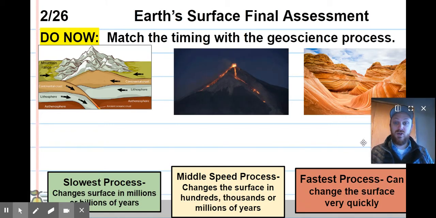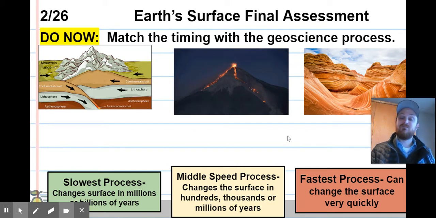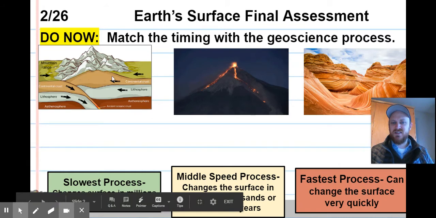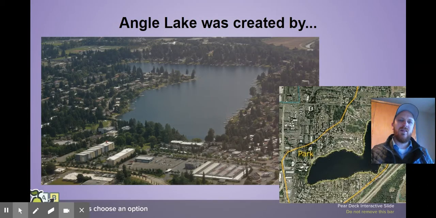And so I want you to just quickly, this was a drawing slide. I want you to just match which of these processes, and there's a little bit of a GIF for each. Which one is a slow process? Which one is a middle speed process? Which one is a really fast process? So match these up and we'll keep it going. You just start thinking about it that way.